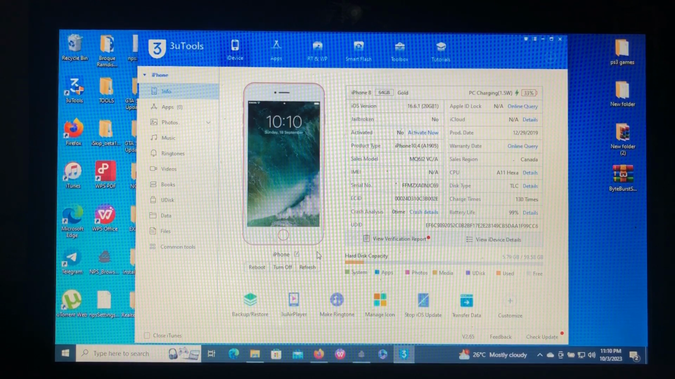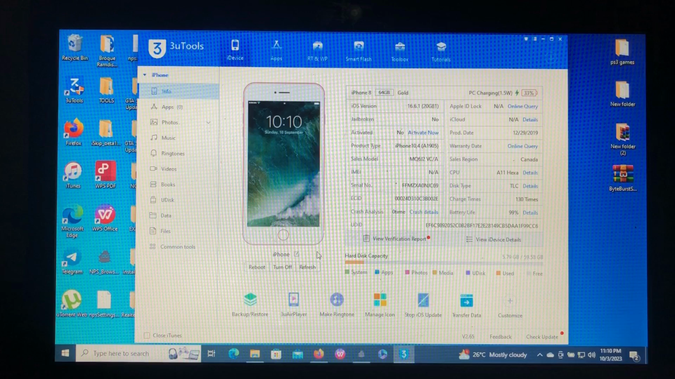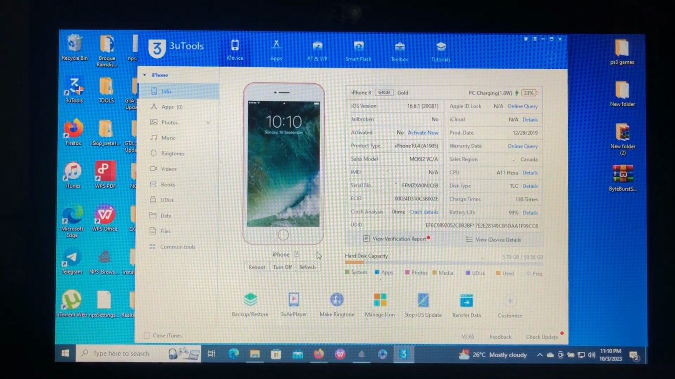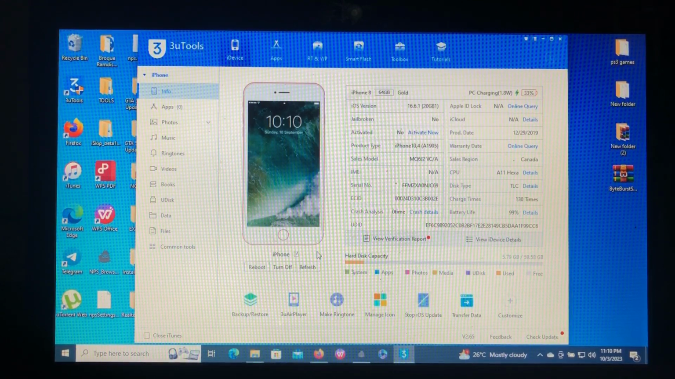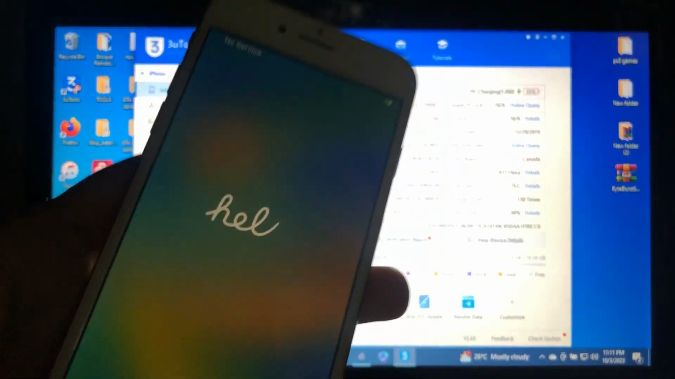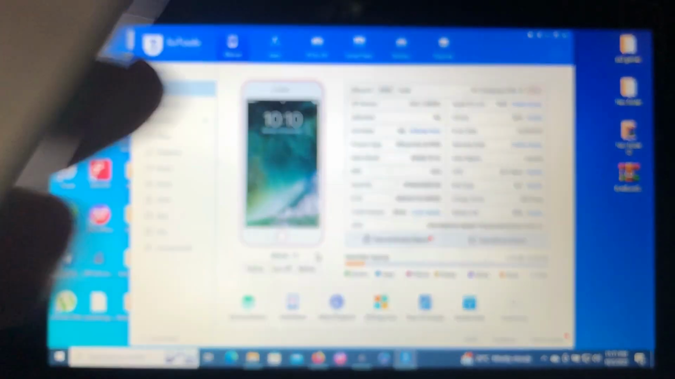Guys, I have a new tool for you today. Unfortunately, it's paid, but it's worth it, guys. As you can see on my screen, I have my iPhone 8, which is on iOS 16.6.1, which is not jailbroken, and also which is not activated. As you can see, here's my device, which is locked. It is on the hello screen, guys.